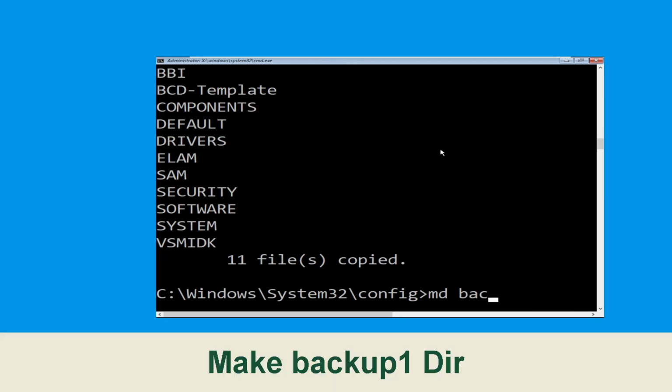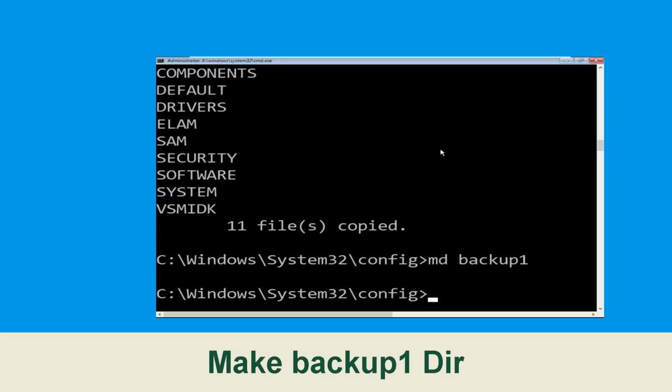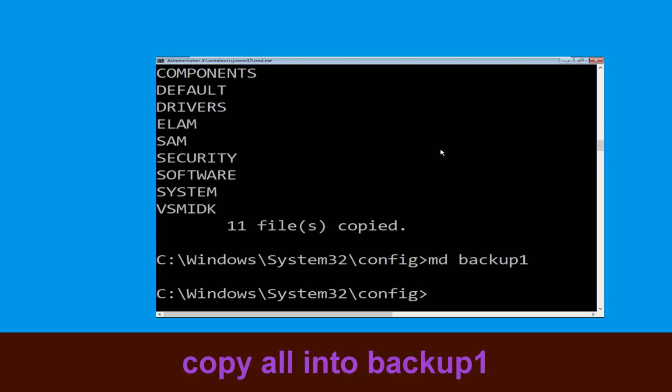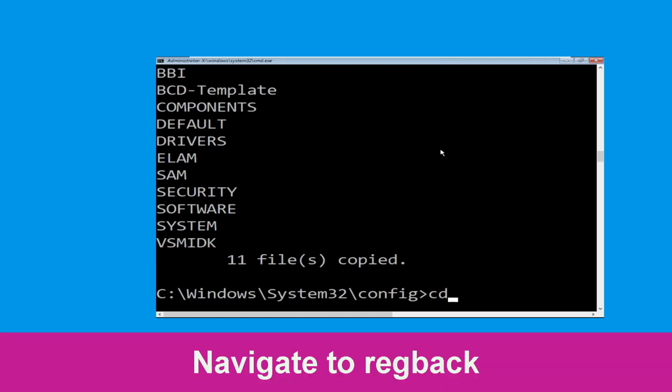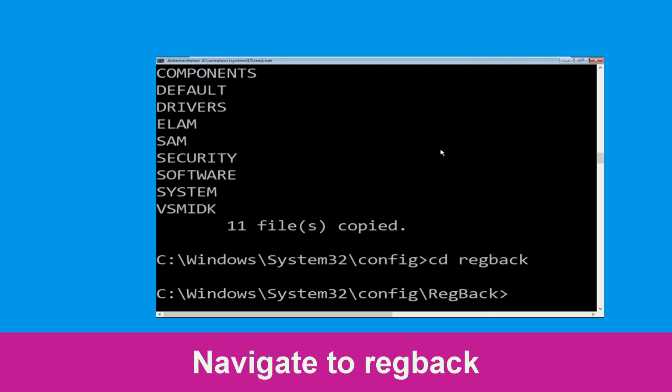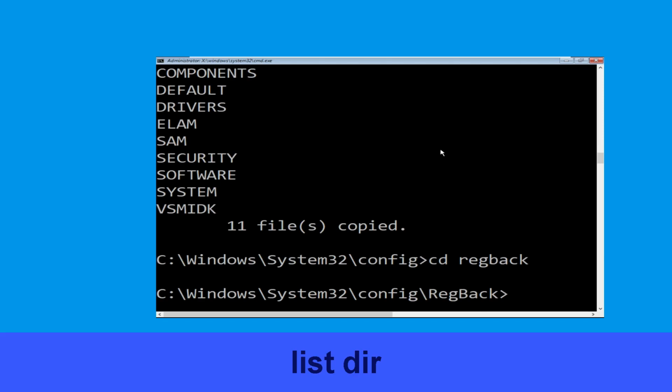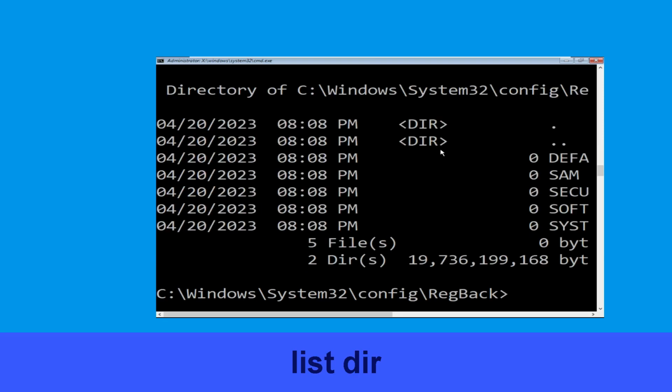Now execute this command. Type md space backup1, then hit enter. Now type copy space *** space backup1 and hit enter. Type in cd space regback and hit enter to execute the command. Execute this command. Type dir, then simply hit enter.